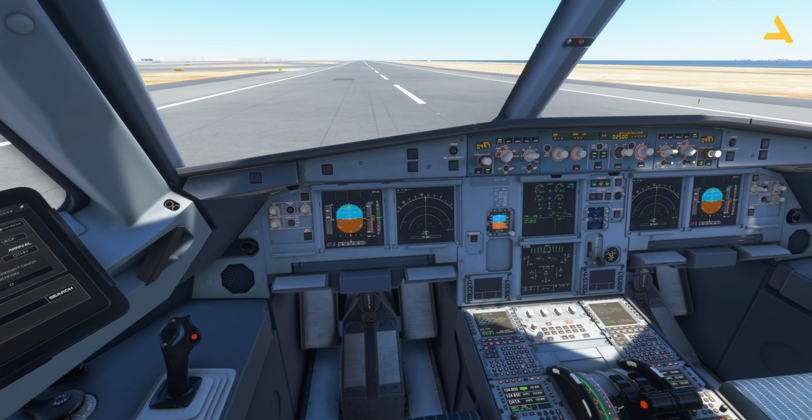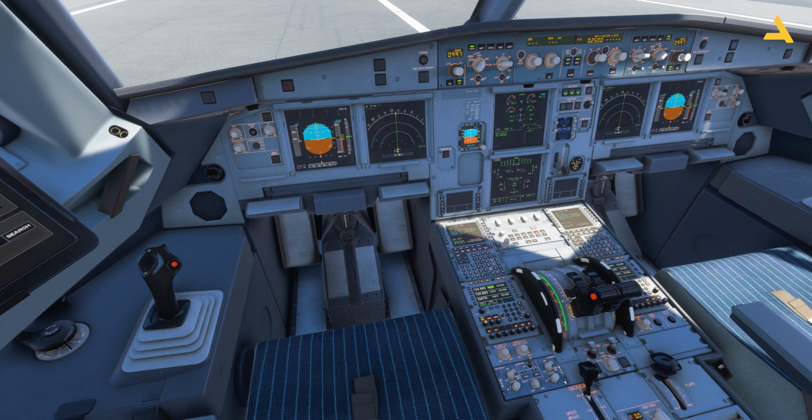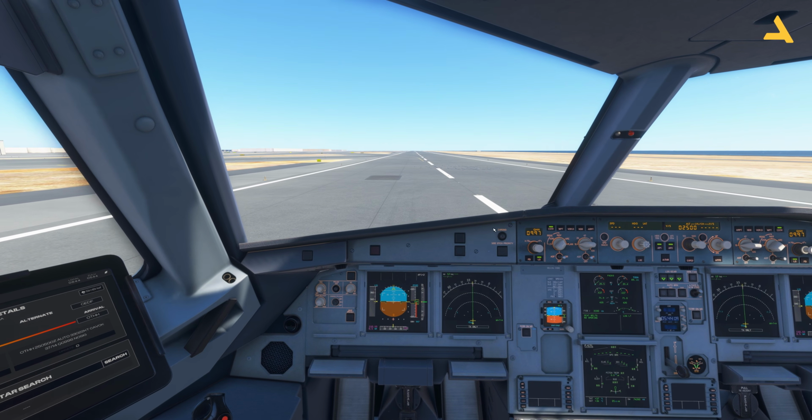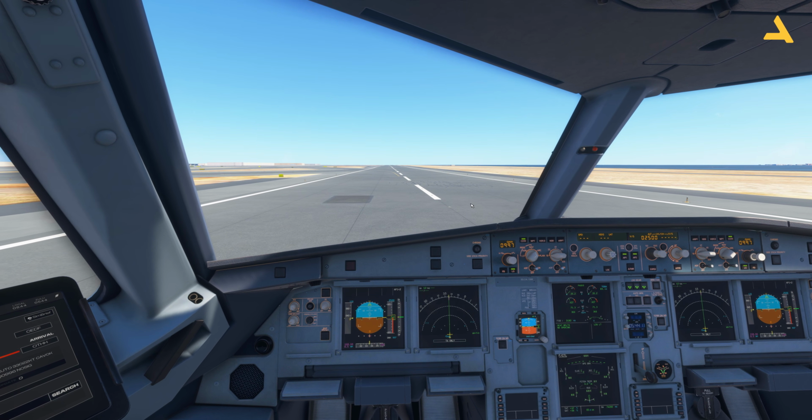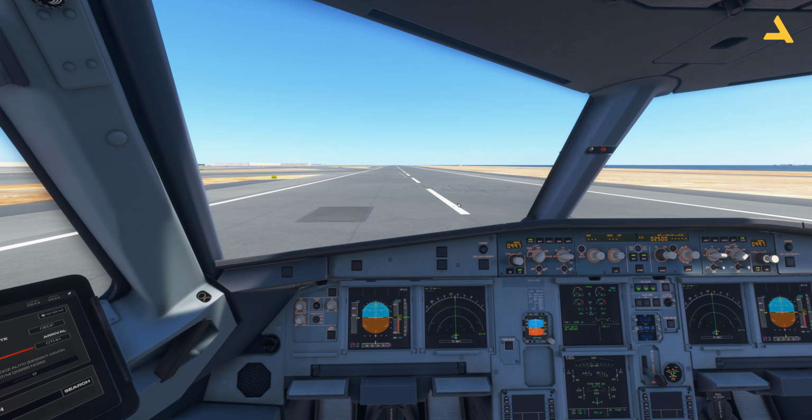And now the plane is rolling. Just track the flaps, disarm the ground spoilers, and that's it. And now you can taxi towards the gates and everything will be good. So that's how you auto land this plane.